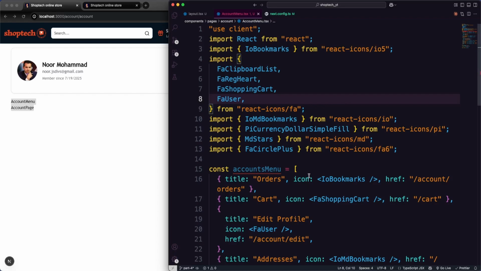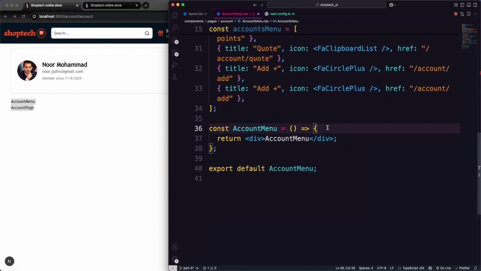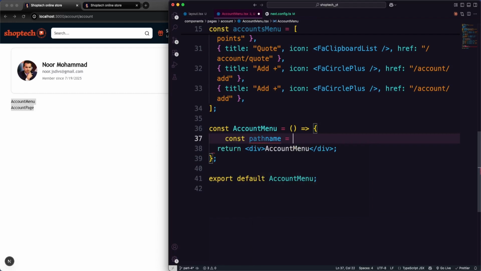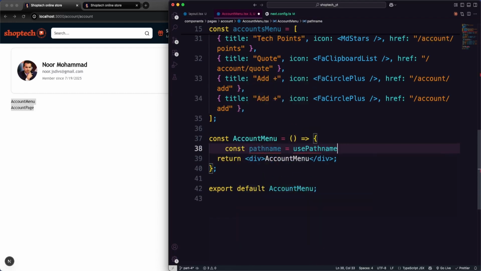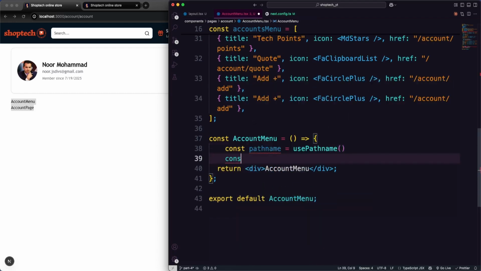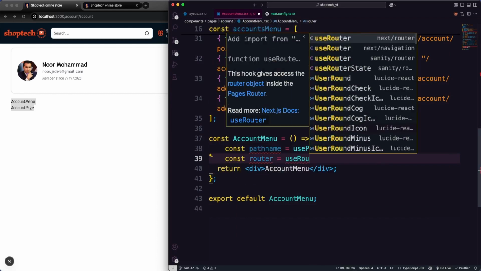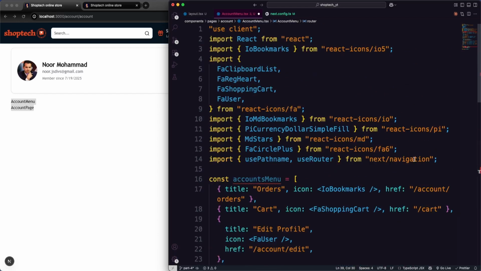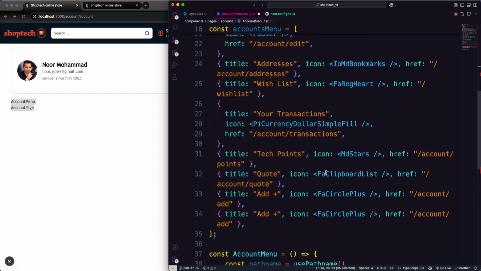So first of all, I'm going to go to my account menu. Over here, I'm going to take the path name, which should be, let's say, usePathname from next/navigation, and the router should also come from useRouter, also from next/navigation. Don't pick it from next/router. Both things should come from next/navigation.